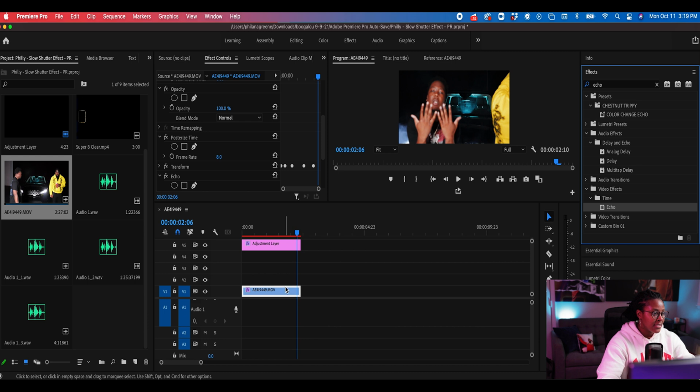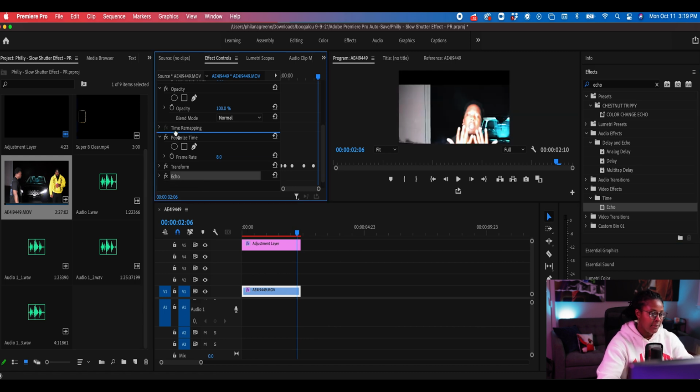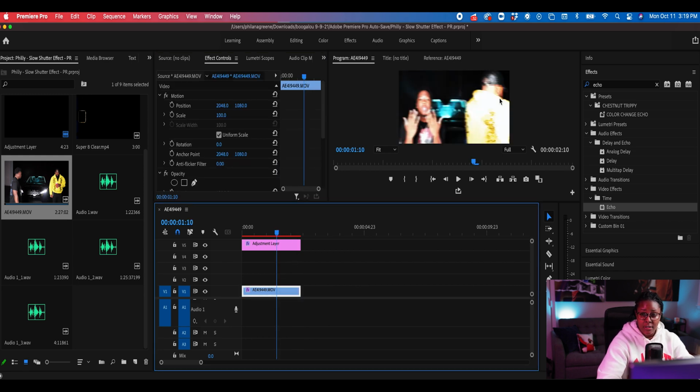Again, we're going to bring echo to the top, so above posterize time in effects control. Okay. And you can already see right here, this is what I was talking about. You see how it's super washed out and overexposed? That's what I was referring to before.